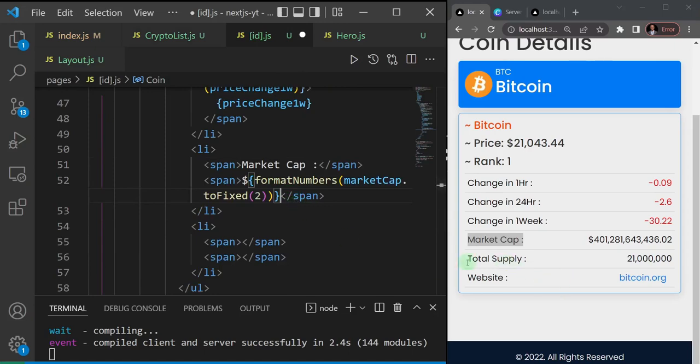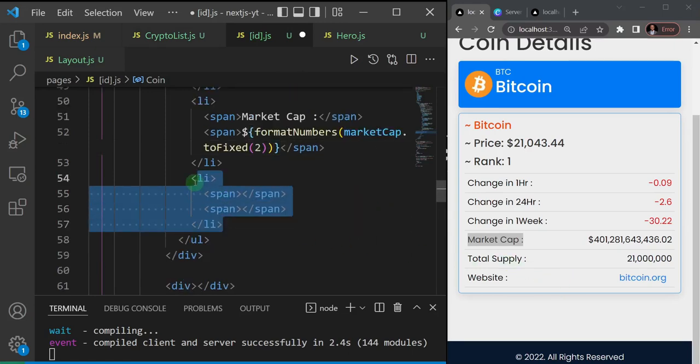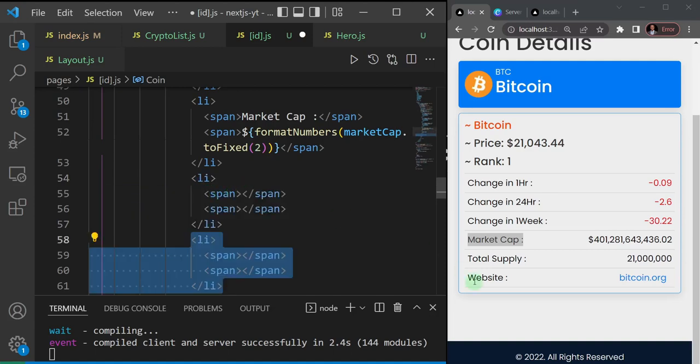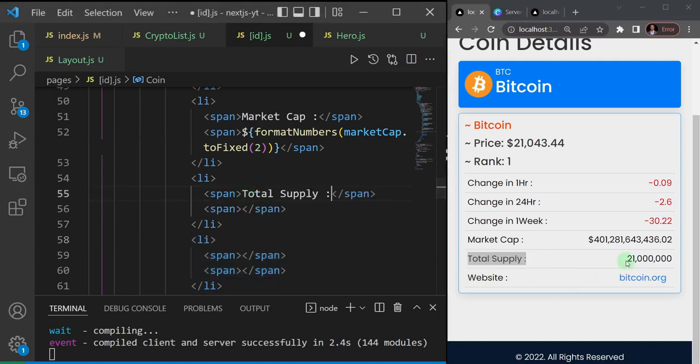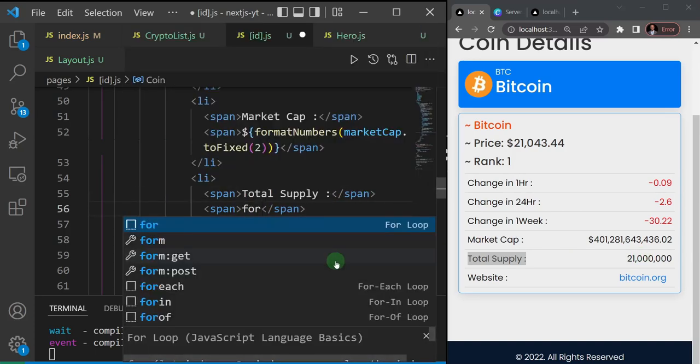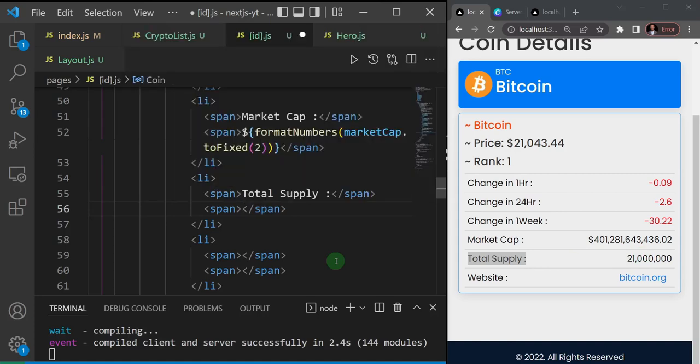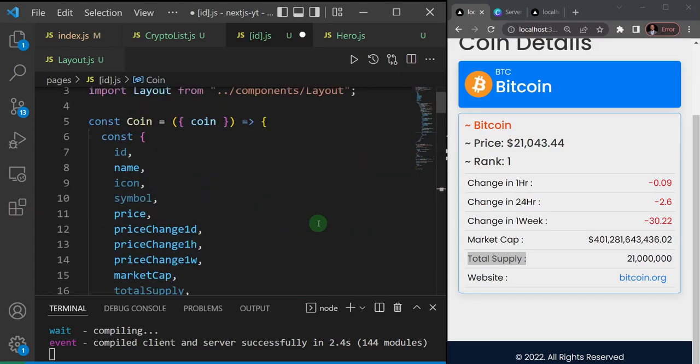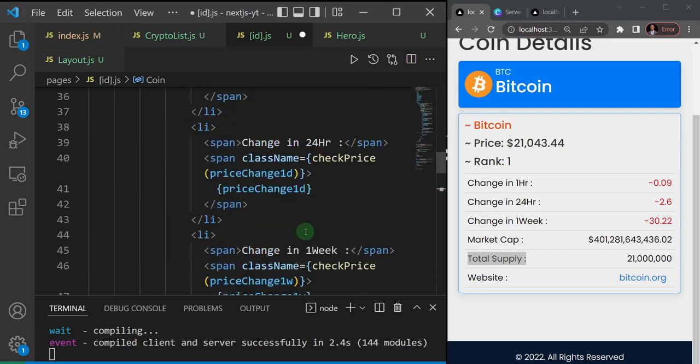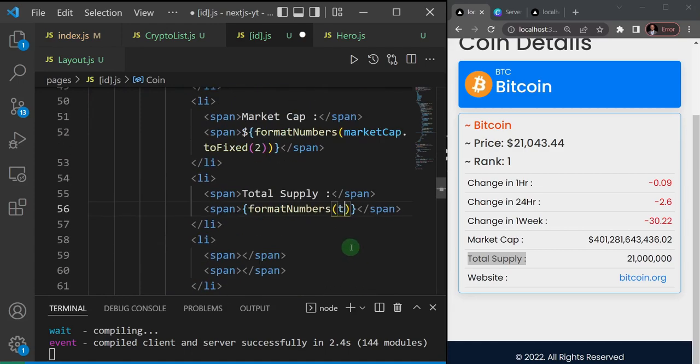So next we have the total supply. So I'll duplicate this down like this, and here we're just going to grab this text that says total supply, and then I'll paste that in. Then for this is going to be 21 million. So we're going to need to format numbers here again. So I'll say format, it's supposed to be inside here like this, and then I'll say format numbers. And what do we want to format? We want to format the total supply. I'm not sure what we use for that. Let's just check. Okay, so that's actually total supply. So I'll come down here and I'll say total supply.